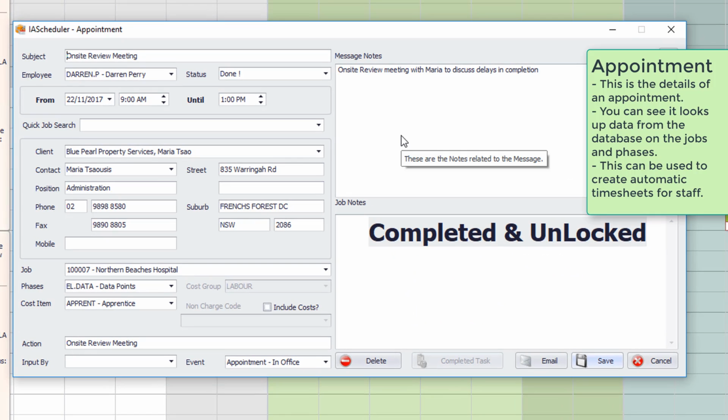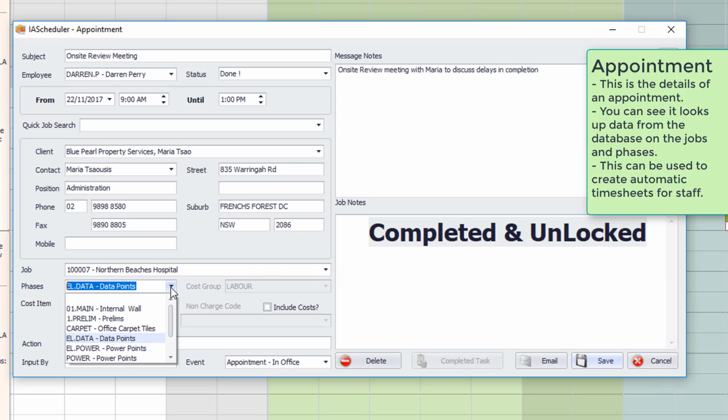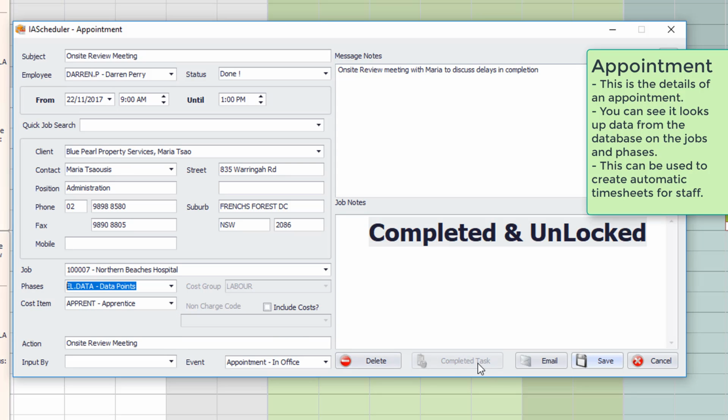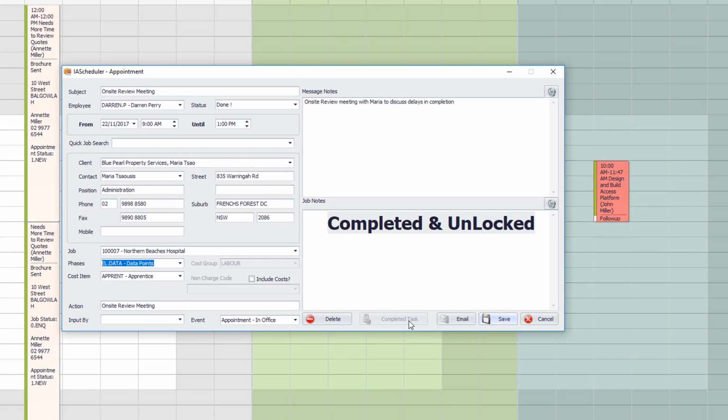Pulling up the details for this, we can see the start and end time that we're going to be doing this work. We can look up the jobs that have been keyed into the software and link back through to them, even down to the different phases or sections of the job that we're wanting to say that we're working on. When we complete the task, we can mark the task as being completed here, and that will also send a timesheet through to the job, so that we can put in a representation of either the project manager's time or on-site staff that are doing work for this job.